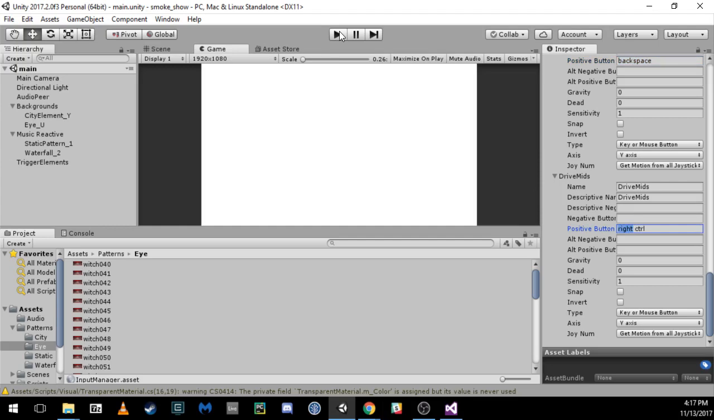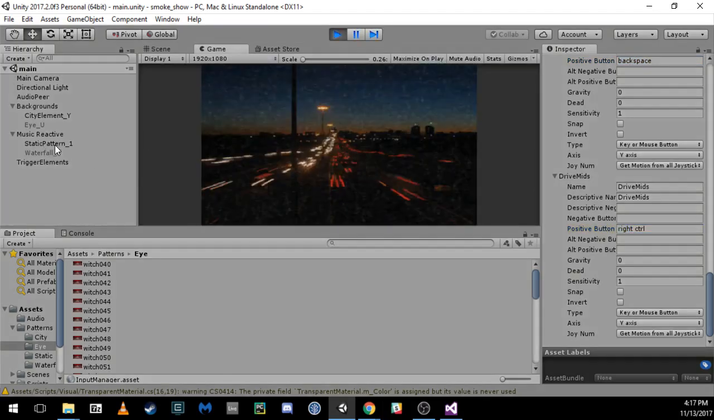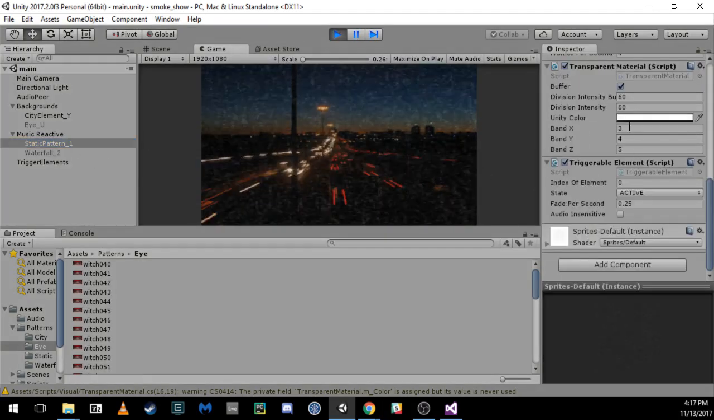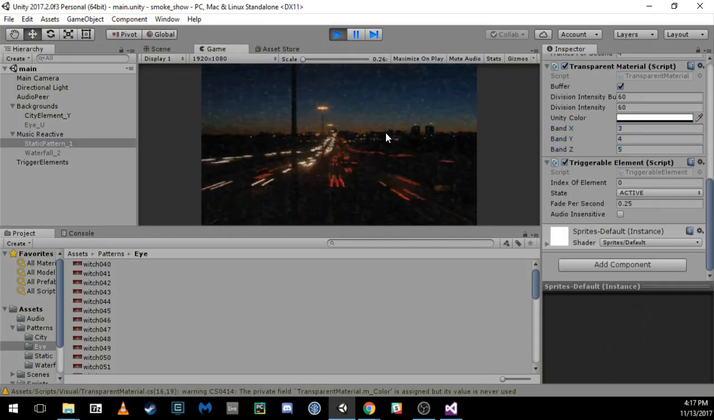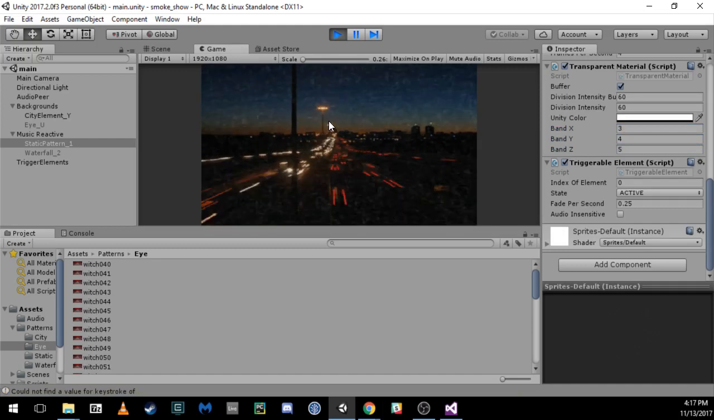So I can kind of show you guys what I'm talking about there. We'll do it with the static. Right now it's reacting to 3, 4, and 5 channel. Those are the mids, but I could press backspace. Well, first I'll have to select static pattern to make sure it's the last selected element. And so now that it's been selected, I can press backspace and change it to treble. You see here it's on 5, 6, and 7. It's going to be reacting to the treble.